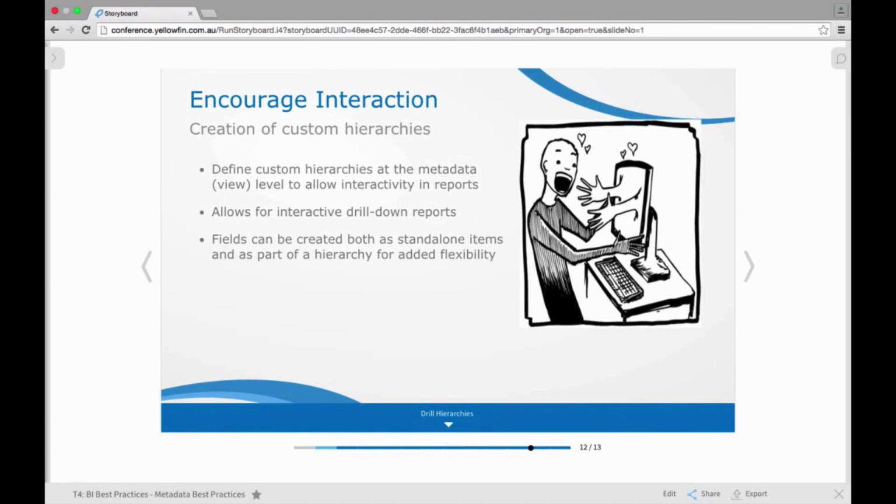We also do, with Yellowfin, see a lot of interactive functionality, so we try to really encourage the use of that interaction between the user and their reports and content. One way you can do this is by using custom hierarchies. So in the metadata level of Yellowfin, you can define custom hierarchies, and this lets you then add that extra interactivity when you're creating the reports.